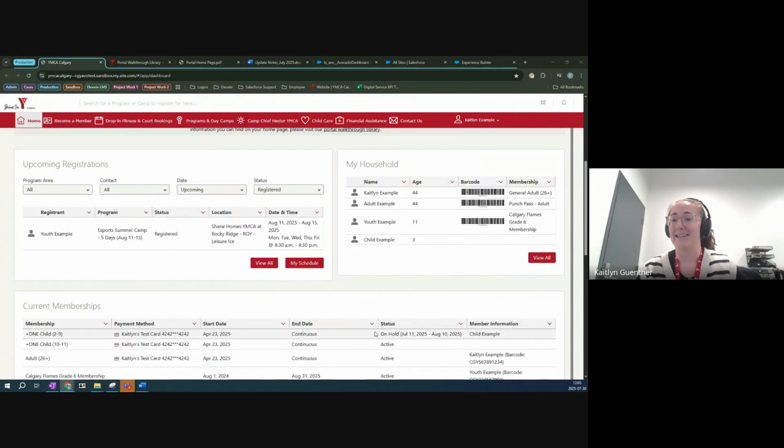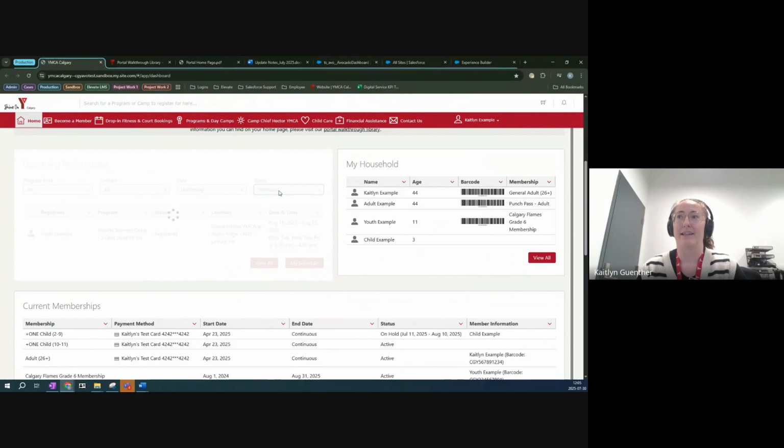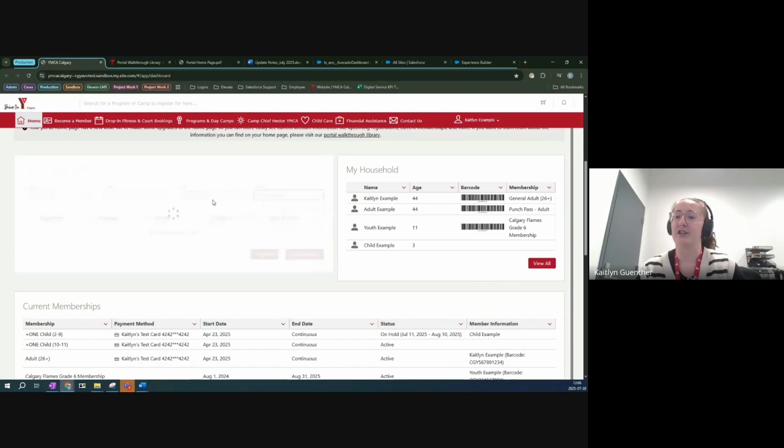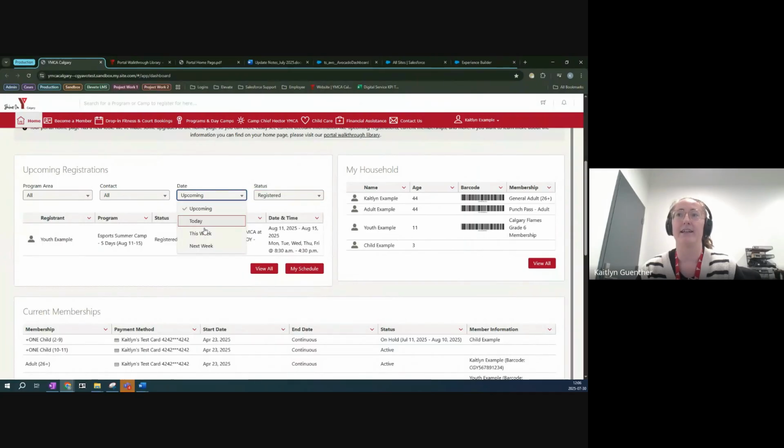The components are amazing. Some of the ones that we've included, we've got our upcoming registrations. There's lots of filter options here, which is really helpful, like being able to see waitlisted. Sorry, this is a Sandbox version, so I don't have that much data in here, but you can see waitlisted versus registered. You can change the date to see today, next week, this week. And then also you can change to certain contacts.